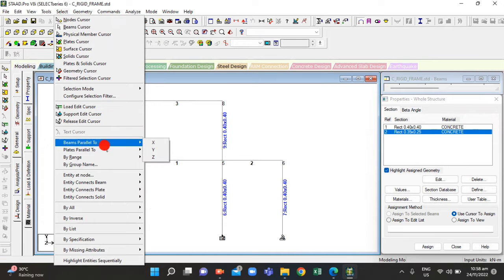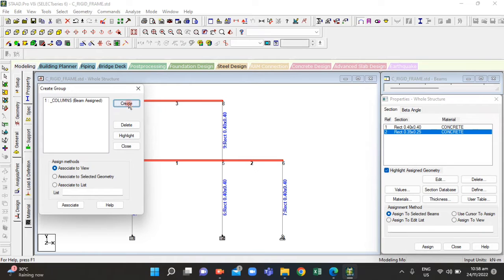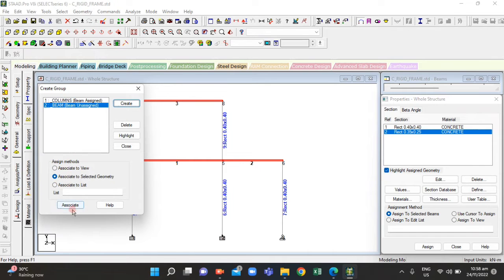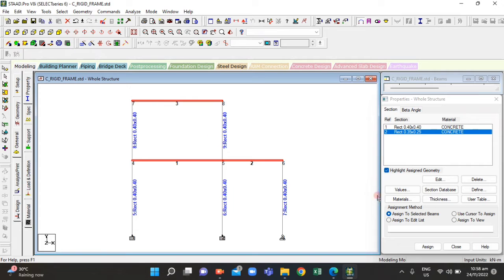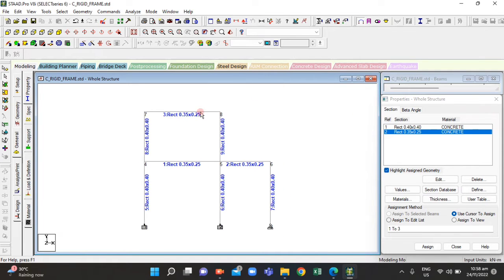Select beams parallel to the x-axis, and then Control G, and I'm gonna group this. Create a beam, then beam, and click OK. Associate, then close. And after that, I'm gonna assign the properties to that highlighted. There. I really had trouble doing that. Okay, so after that, we have assigned our properties.